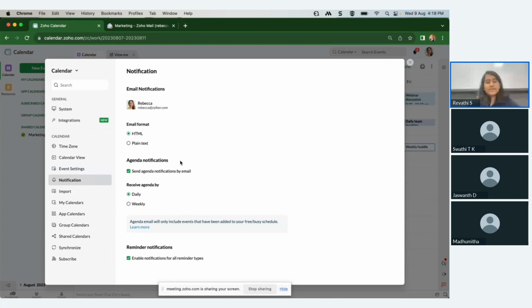So if you are that person, you can choose to enable agenda notifications by email. You can choose to receive these agenda emails either daily or weekly. So if you choose it for daily, for every morning, you will receive an agenda mail consisting of all your events for that particular day.